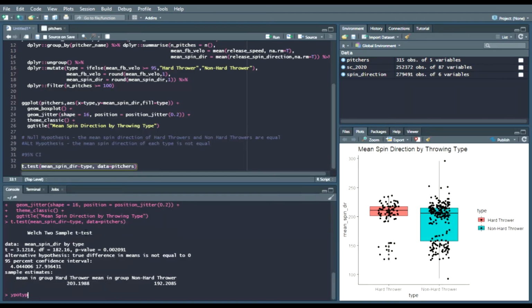And then it shows you the sample estimates. But again, going back to it, given this t-test and the p-value of 0.002, that means we reject the null hypothesis. That means hard throwers have a greater spin direction than non-hard throwers. And we can say that if you plan to have a greater spin direction or become a hard thrower, it is possible that you need to have a spin direction around the 203 degrees area.